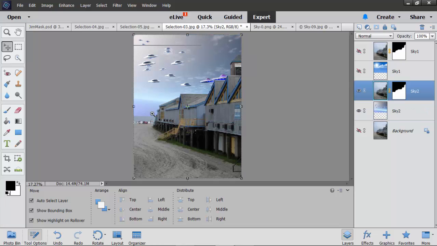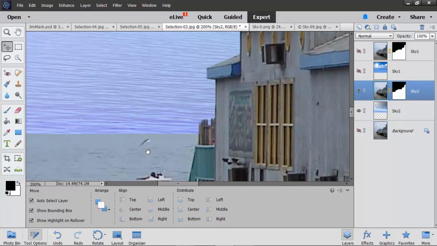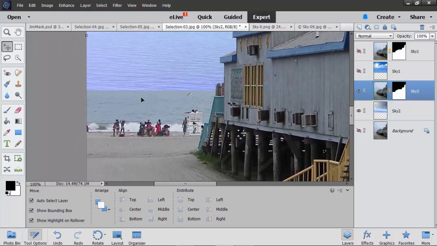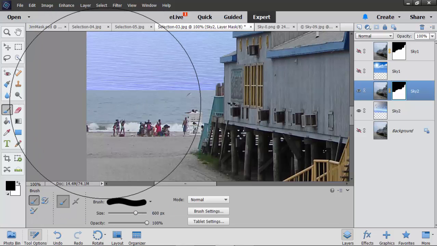So let me zoom in here again. I want to keep the people, but I want to get rid of this. And on the mask, it is white at this point. So what do I want to do to that in order to be able to see what's underneath it? Paint it black, right? So let's get a brush. Well, way too big. And watch.